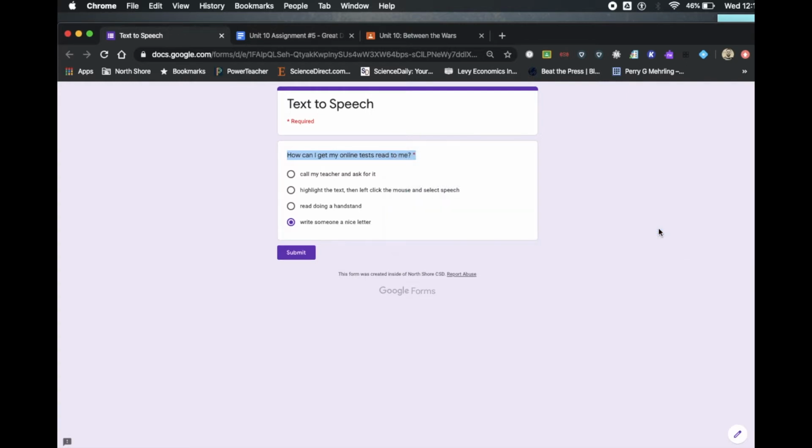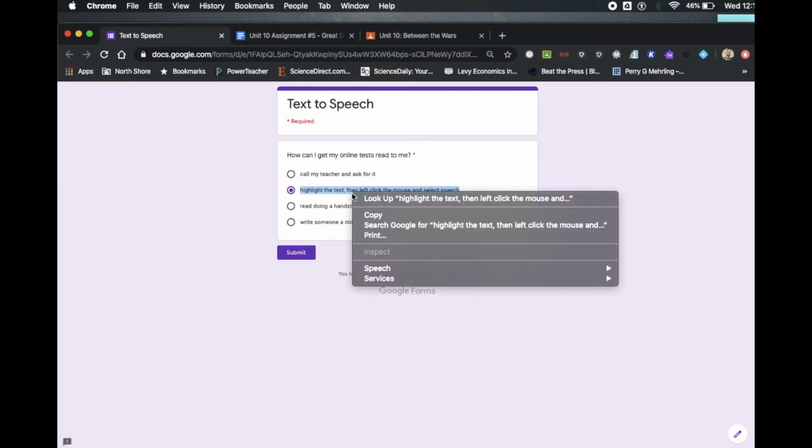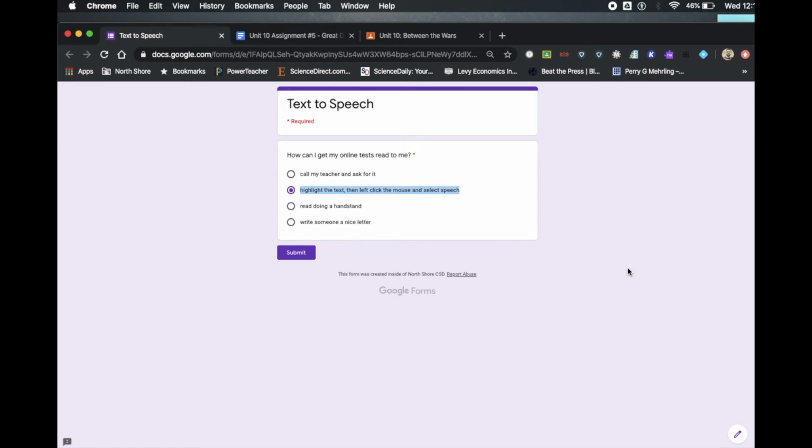How can I get my online test read to me? Asterisk. All right, so anything that you want read, you'll highlight. Let's say the second option is a little bit wordy for you. You can highlight it, right-click it, Speech.